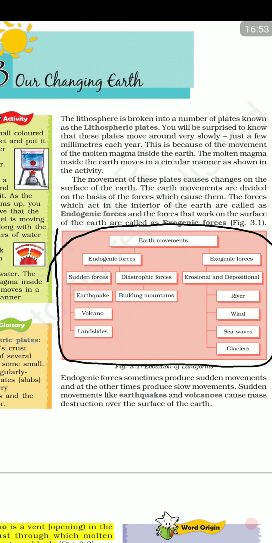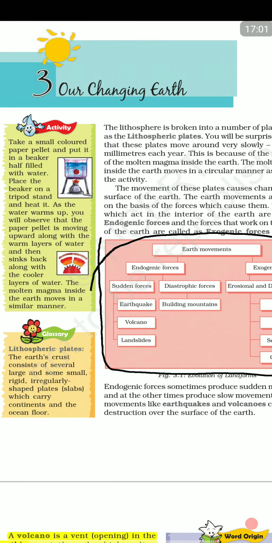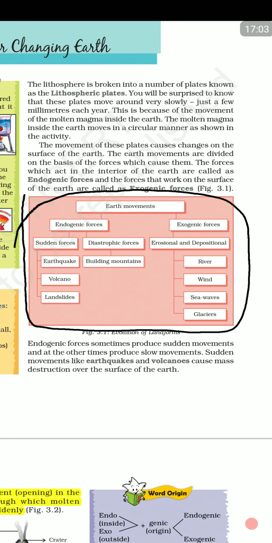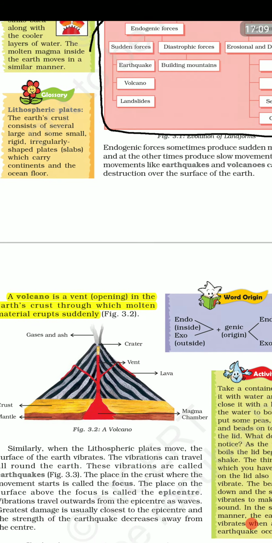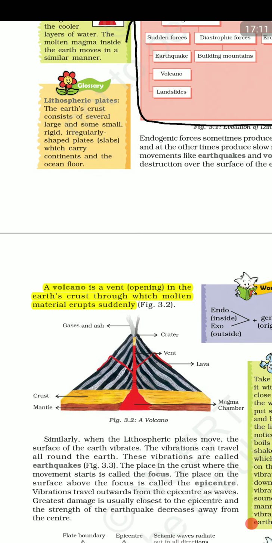Exogenetic forces are both erosional and depositional. For example, the rain, river, wind, sea waves, and the glaciers, right? The sudden movements like earthquake and volcanoes cause mass destruction. We have already seen, volcano is a vent in the Earth's crust through which molten material erupts suddenly. Right? Vent. It's an opening.